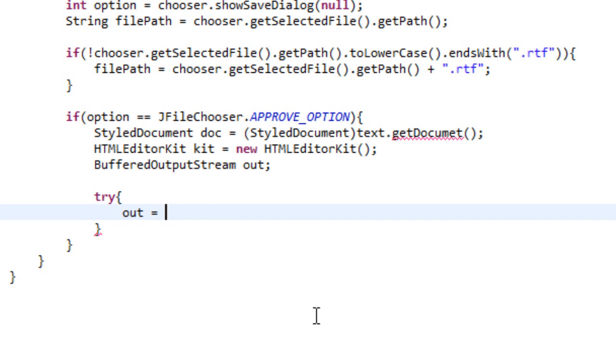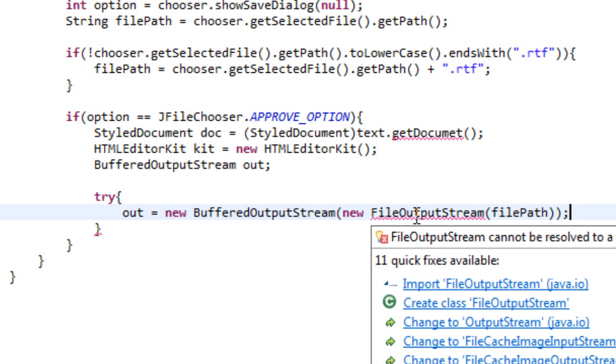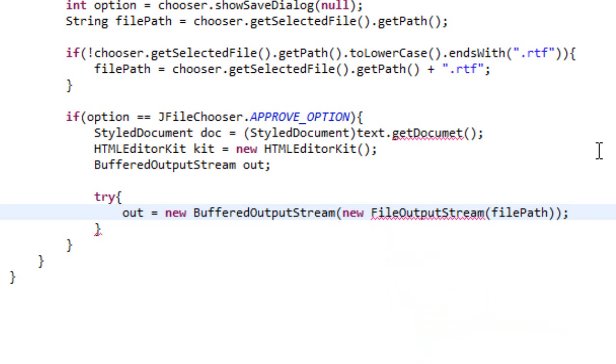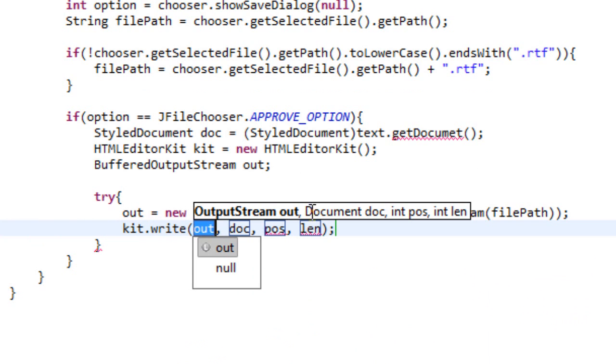So let's do out equals new BufferedOutputStream. And let's set this equal to a new FileOutputStream. And we will pass in filePath. So what this means is we're setting out equal to an output stream. So it allows us to send stuff out of this program. Then let's import FileOutputStream. And let's do kit.write.